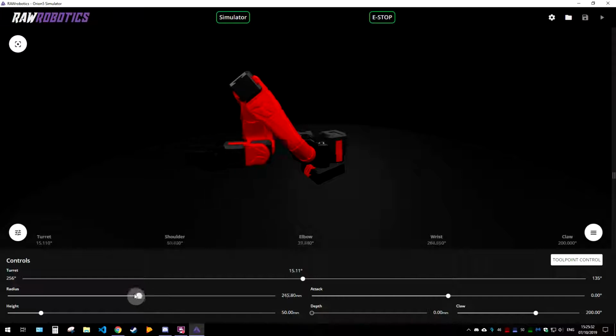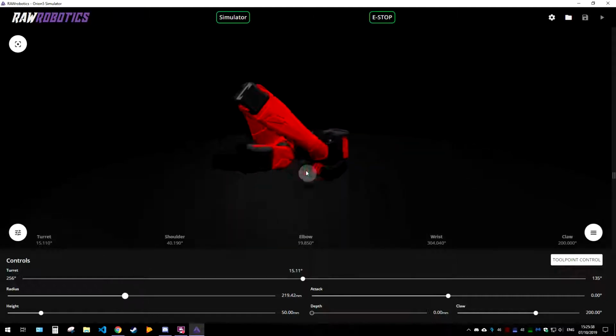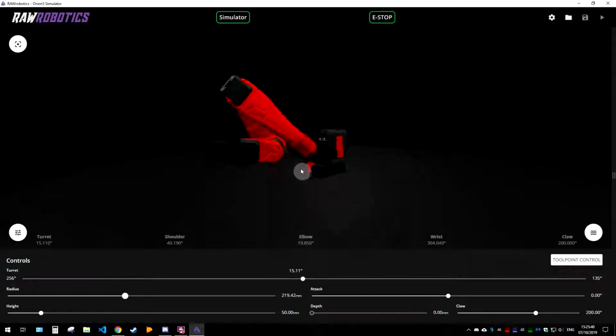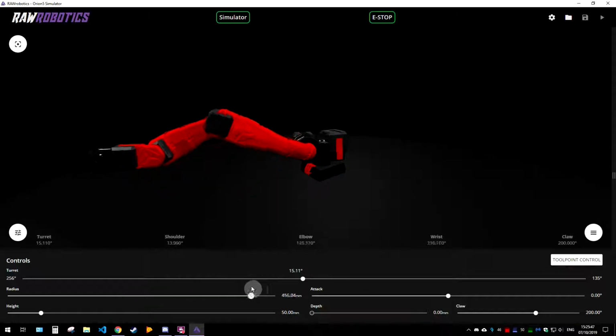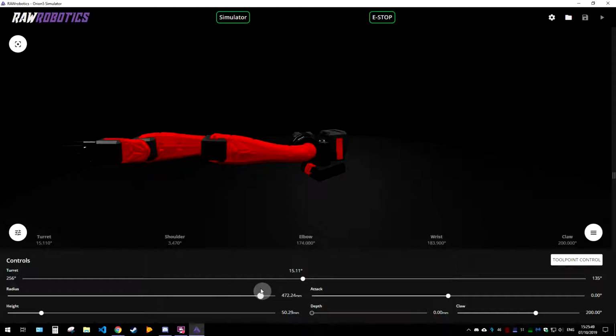So we can bring that into about here, in this current arrangement, in this current position. That's about as close as we can get in because of the length of the wrist. And then we can go out about this far until the robot's completely flat, which is about 472 millimeters.